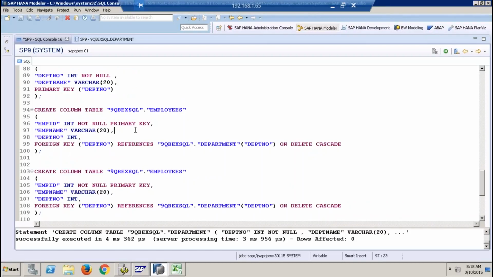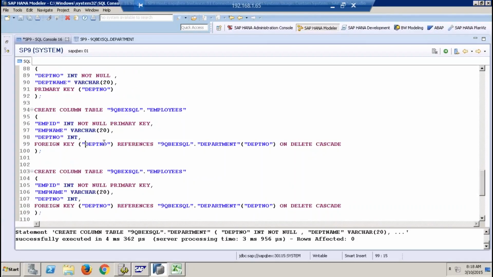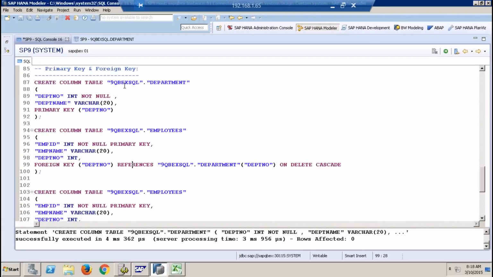I just listed out all the columns, then comma, then I'm saying what? Foreign key, department number, referencing to which table? Referencing the department table. Of which column in the department table? Same column name, department number. Because for primary and foreign key, the column names need not be the same. I can link up two different column names, or the linked table could be with different column names also.